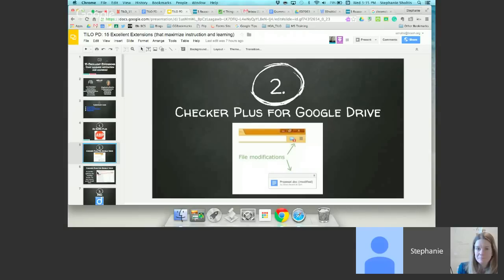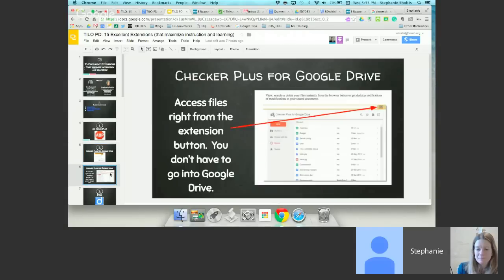Another benefit to using Checker Plus for Google Drive is it's an easy way to just access your Drive. Using the extension, it takes you right in there and you can edit and manage your Drive this way. So it's just another shortcut that'll help you get to Drive. Anne?